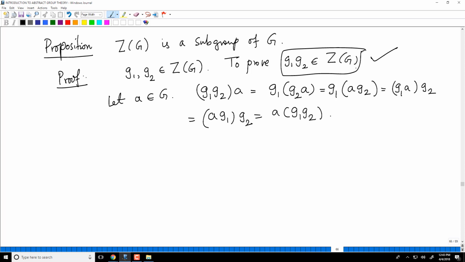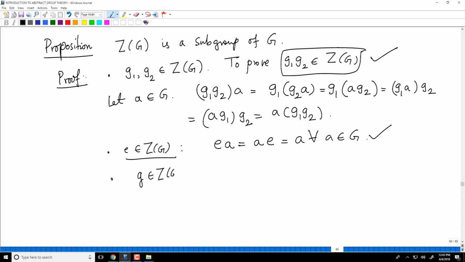So ZG is closed. Is the identity element in ZG? It is certainly there, because E times A is A times E, equals A for all A in G. So certainly the identity element always commutes with everything. So that is okay. And finally, if G is in ZG, is G inverse in ZG?